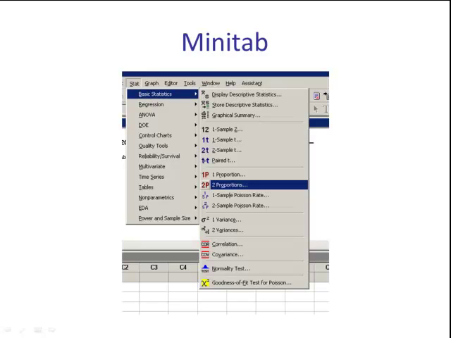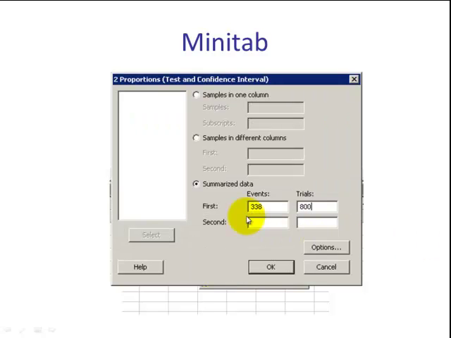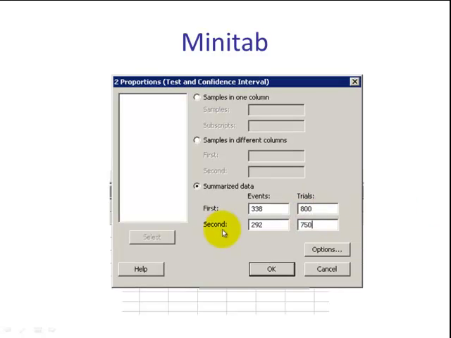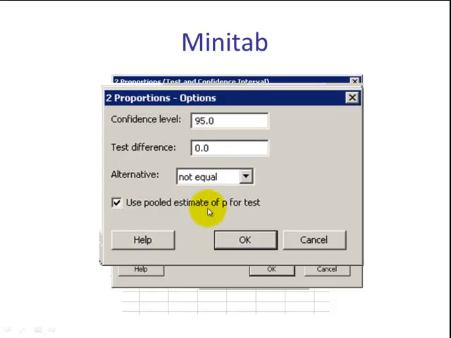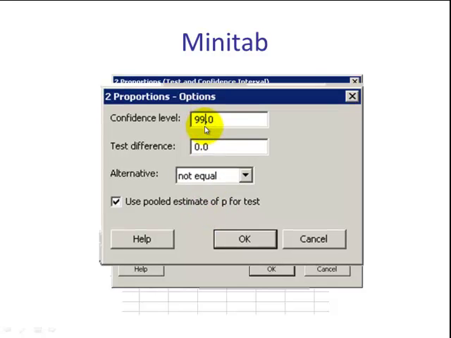In Minitab, we go to Basic Statistics, to Sample Proportions. We have summarized data, so we select it and we put our x1 here, our n1 here, x2 goes here, n2 goes here. We click Options. We want to select Use Pooled Estimate of P for Test, and we want to change the confidence level from 95 to 99.